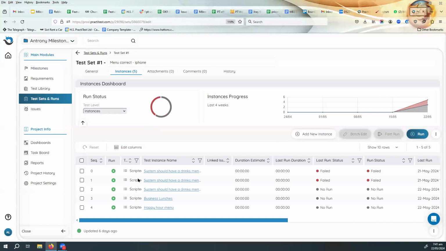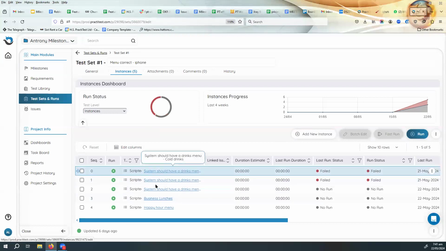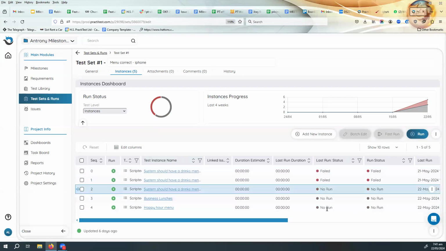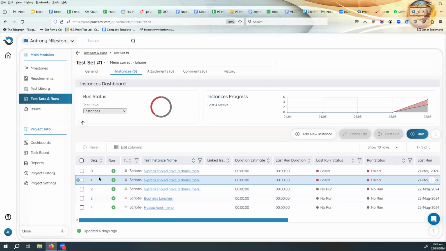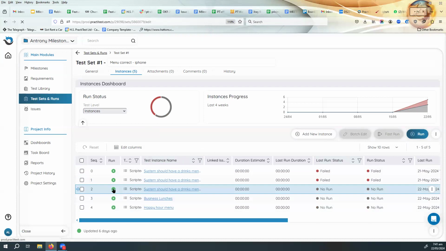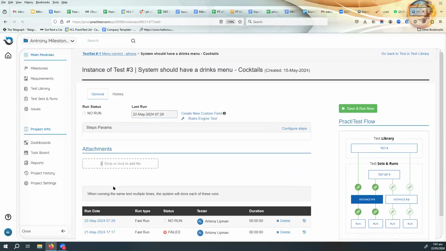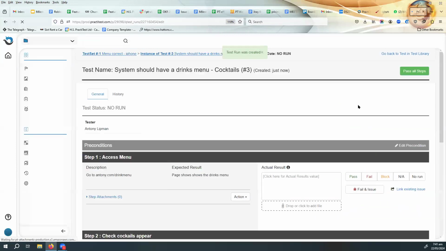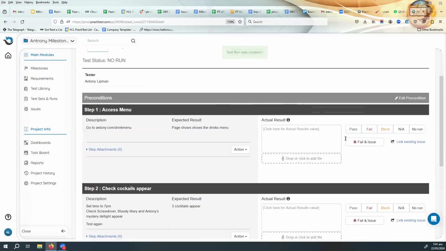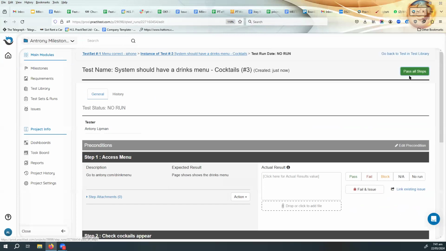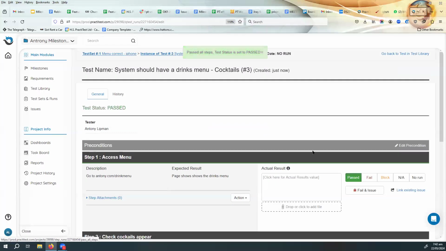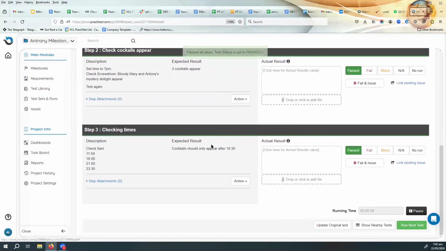And you'll see that I've got my 5 standard tests, which are being used by all the milestones. But in this case, they're showing as failed and no run. So I'm going to run the next test in the line. And it's the system should have a drinks menu for cocktails. And I'm going to set it and I'm going to run it. And when I run it, I'm going to say that it passes all steps. Click OK. Yep, that all works.